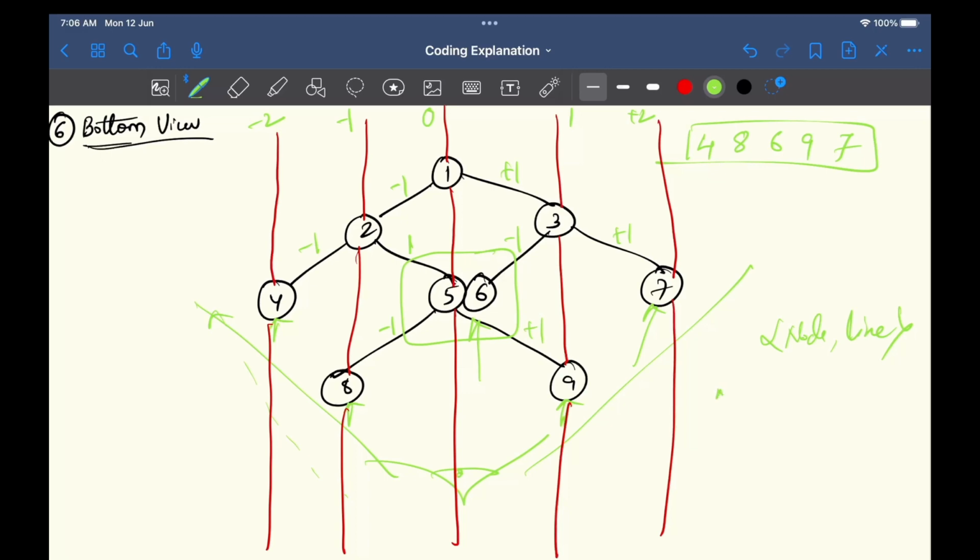So that is what I'm talking about: a map. The key value we will keep is the line number, and the int is the node value. So that when we are done with the level order traversal of this tree, if we print the values of this map, that would be our required answer. So let me do the dry run of this.